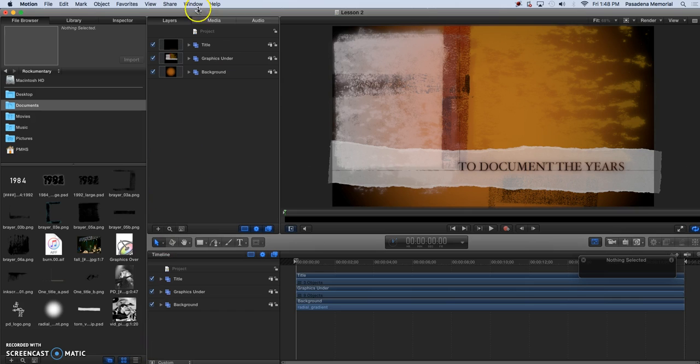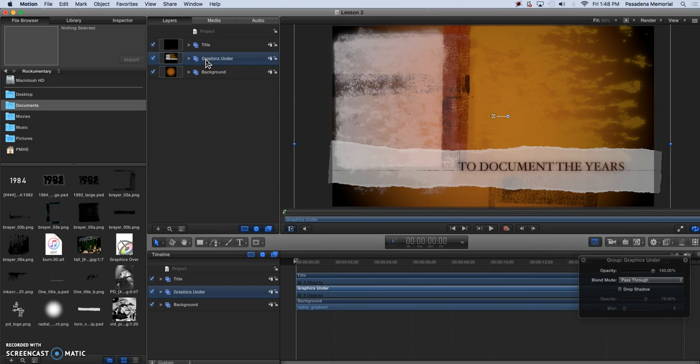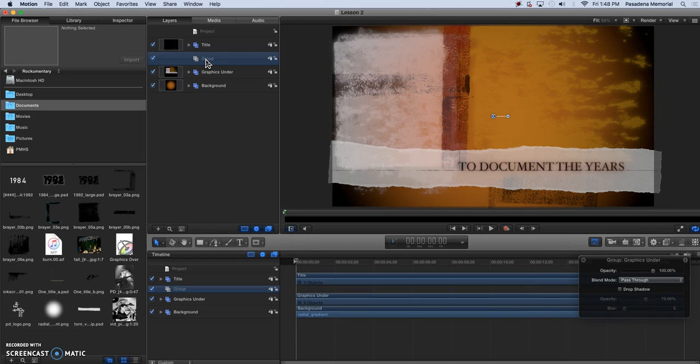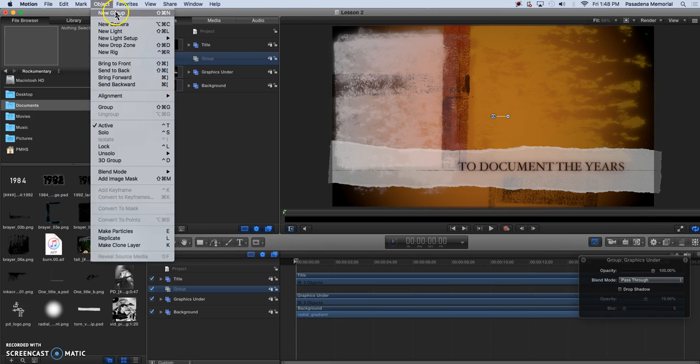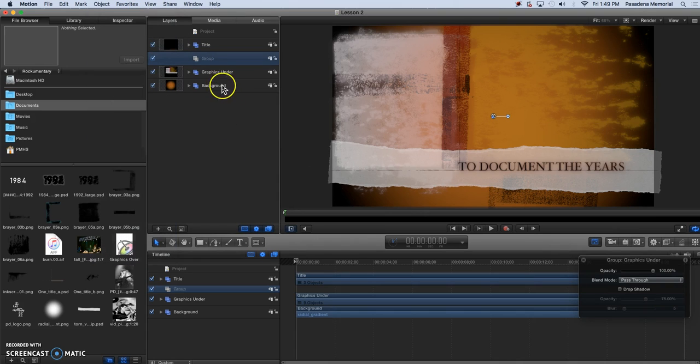Before we get too far into this, we need to create a new group. Now this is going to be between our title and our graphics under. So we need to click on graphics under, and then we're going to create a new group by holding down the Command Shift and N button, or we can go to Object and then select New Group. We're going to title this Stills for still photographs.